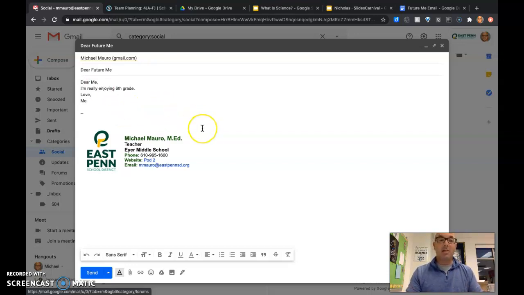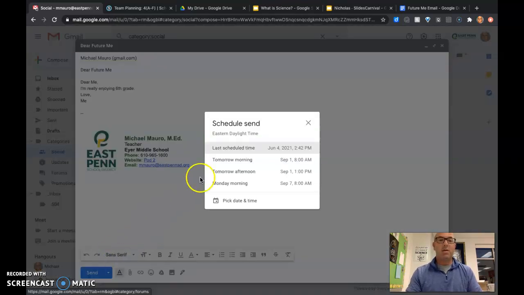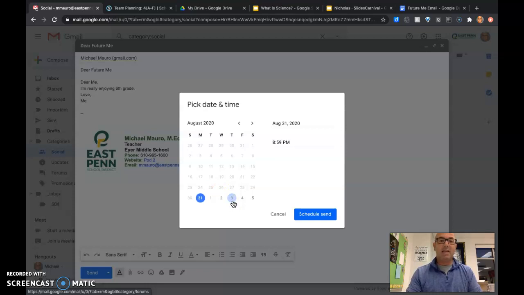So what I'd like you to do next is, before you just hit send, I want you to pay attention to this little arrow next to the send button. Ready? And you're going to click on that, and it's going to say schedule send. And I want you to click on that. There you go. So there are all these options up here, but down here, this is where we're going to be focusing. We're going to pick a date and a time.